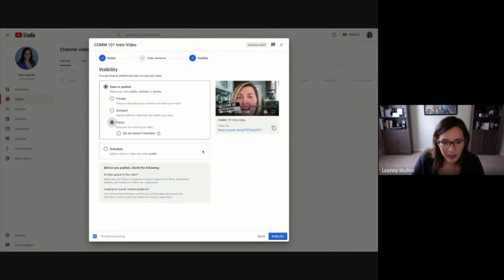The last thing you want to make sure you're doing is you want to do save or publish, because that's what the last step will be. Here are 3 different levels of publishing though. If you choose private, that is locking the video down so that only you, when you're logged into your account, are able to see the video. So that's not a video that you can share with your students. That is just locked down for you.